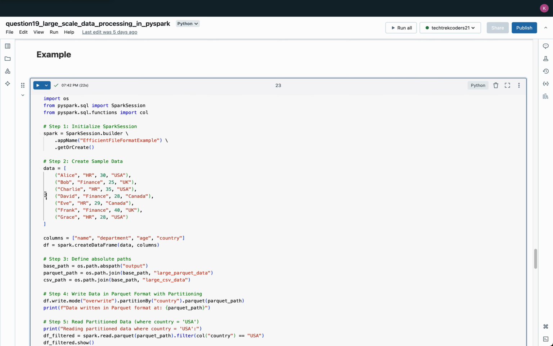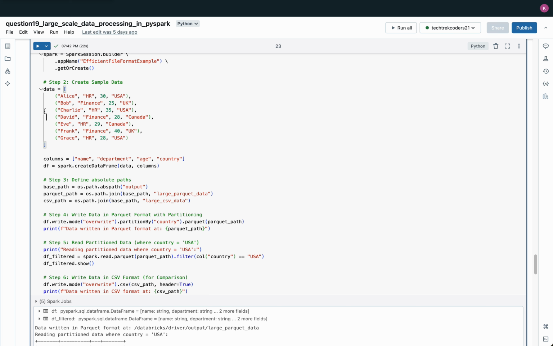Step 2, Create sample data. A small dataset is created as a list of tuples representing employee records. Each record contains the employee's name, department, age, and country. The data is converted into a structured PySpark DataFrame with columns name, department, age, and country. This dataset will be used to demonstrate writing data in different formats and leveraging partitioning.